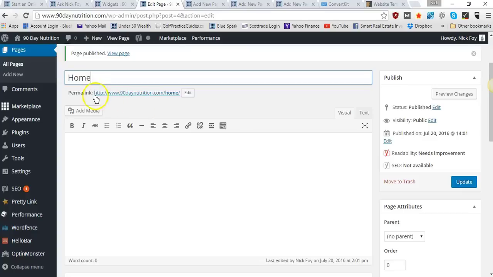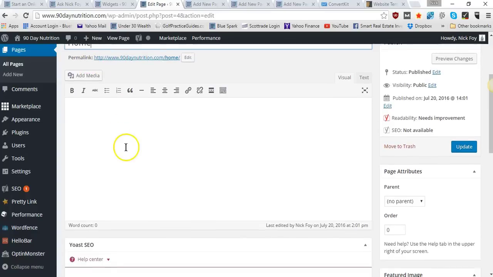So web pages, there's permalink there. You can add media here. This is where you're going to be able to add pictures and images to your web page. And this is the content box down here where you can type different text. So if you want to, customize the home page there.